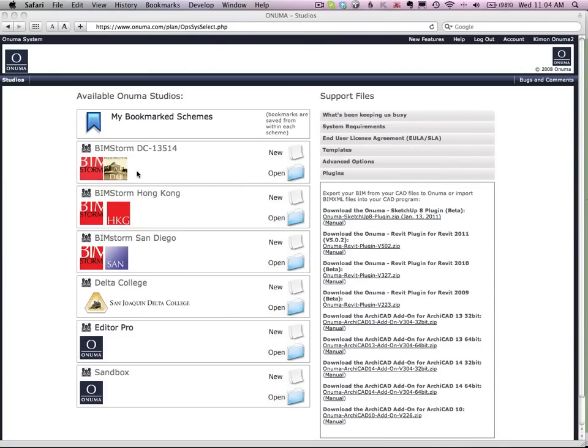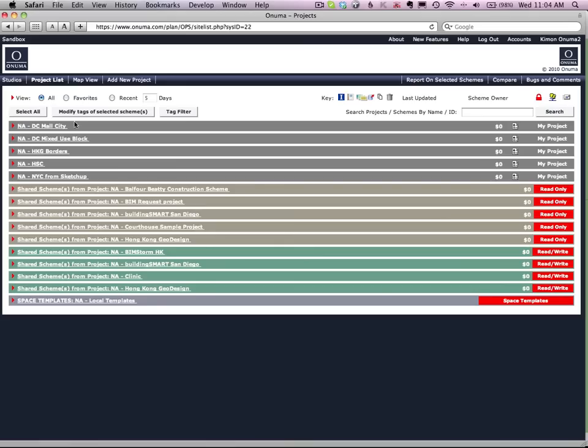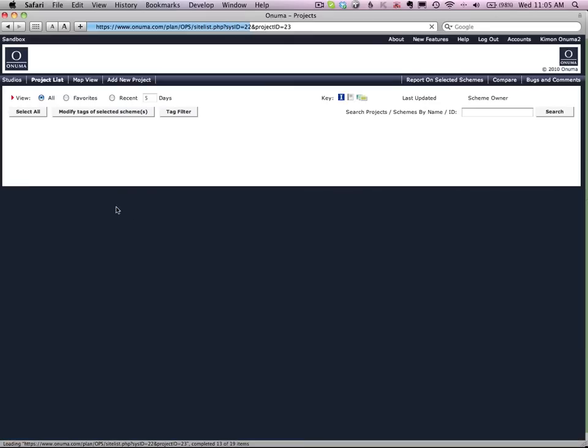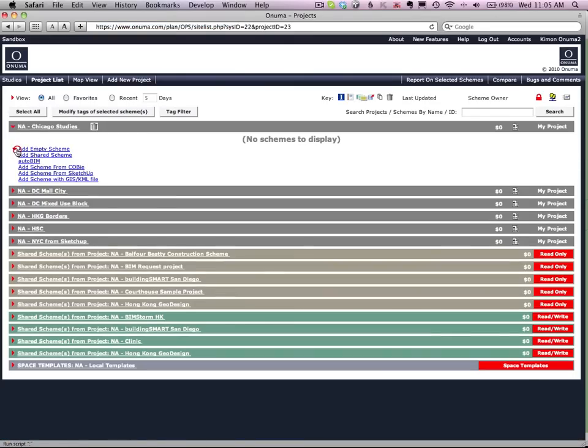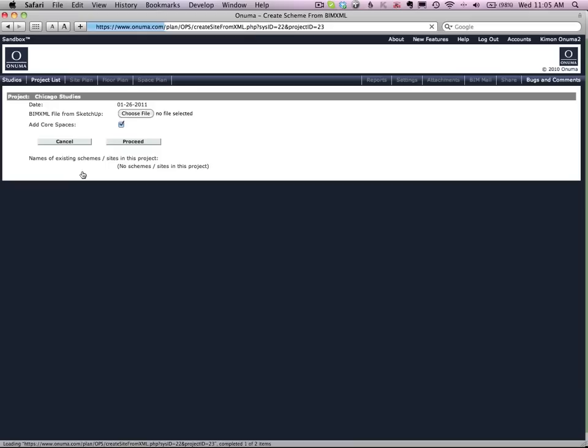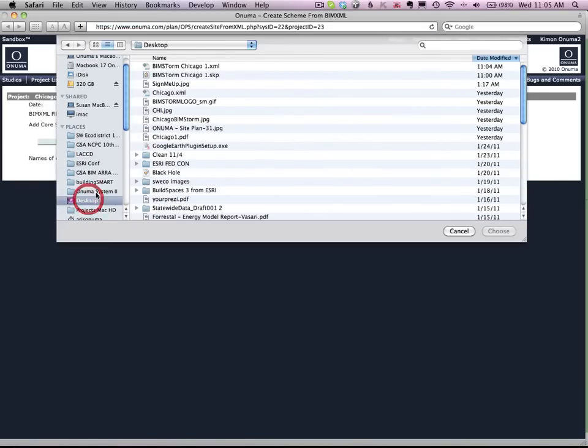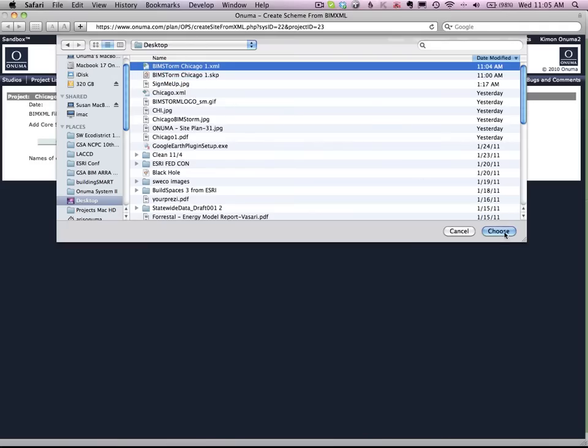And next I'm going to load in this model into the Onuma system. I'll open up the Sandbox Studio, and I have a project that I'll call Chicago Studies. It's created a new project, and I'm going to add a scheme from SketchUp and go and grab a file from my desktop called BIMstorm Chicago 1.